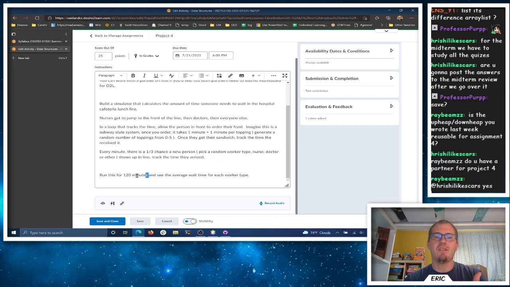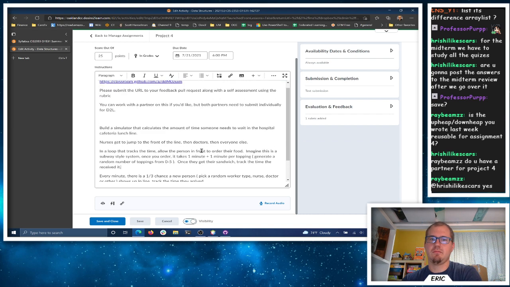So this 120 minutes, just 120 times in the loop, where each time in the loop is a minute, right? Using the priority queue.